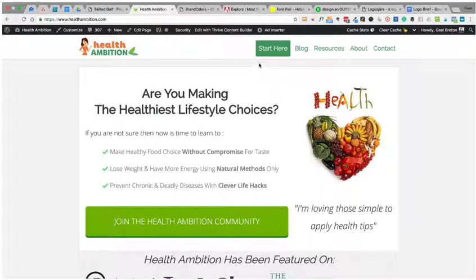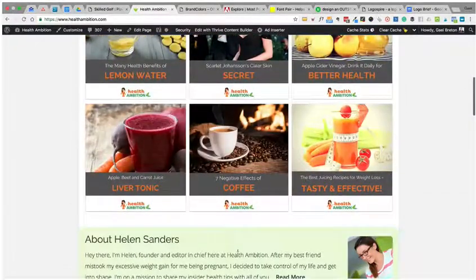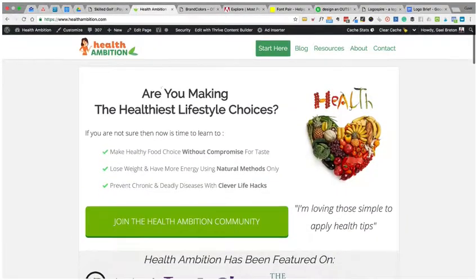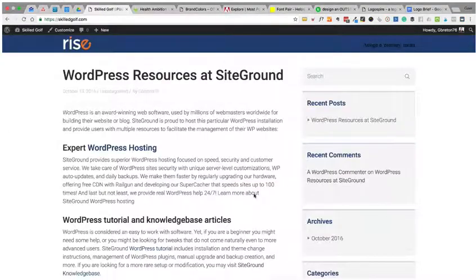The first one is colors. You can see that we have different shades of green on Health Ambition, and we have different shades of orange on Authority Hacker. And most likely our golf site here is going to be turning some kind of dark green to remind people of the grass.